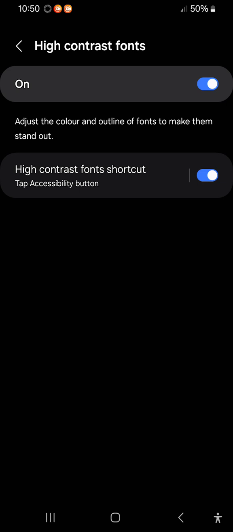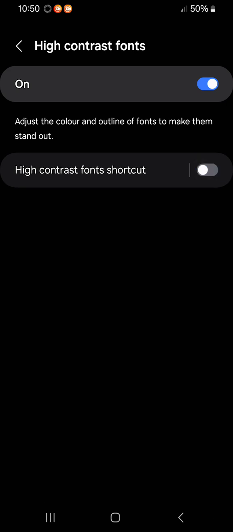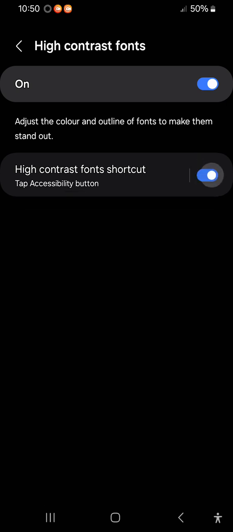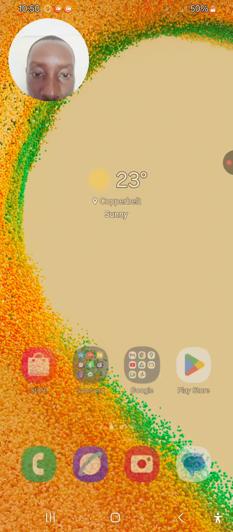Okay, so we have got that person icon which has just come on the down right corner of the screen. So I toggle off, it has disappeared. On, I've got that person icon. That is our accessibility shortcut key. Okay, let's go to our home screen.